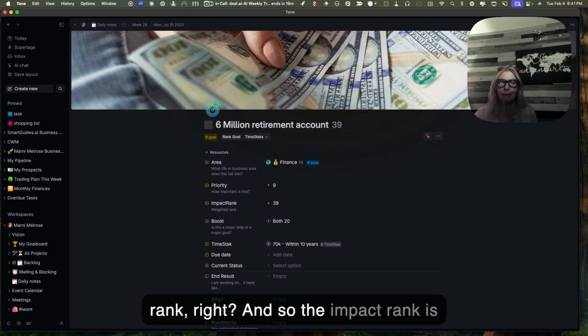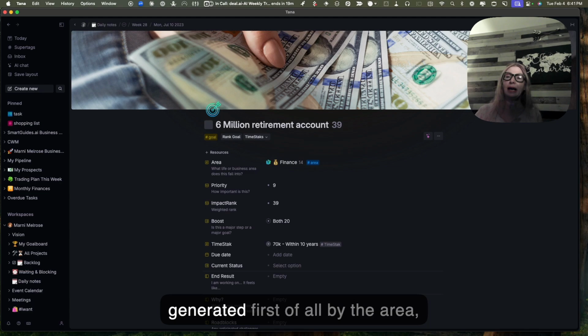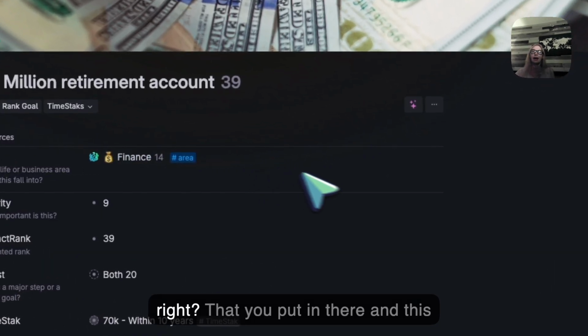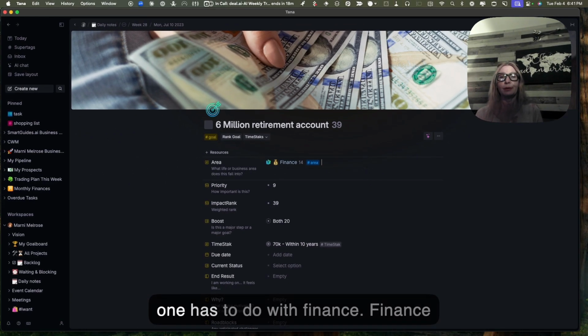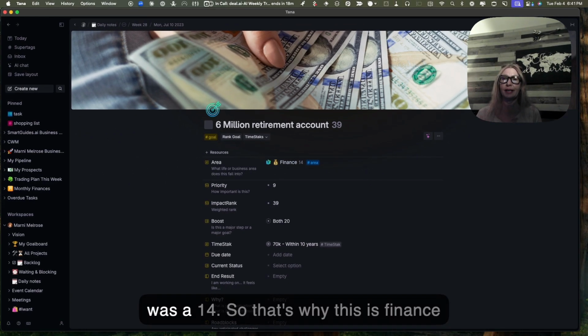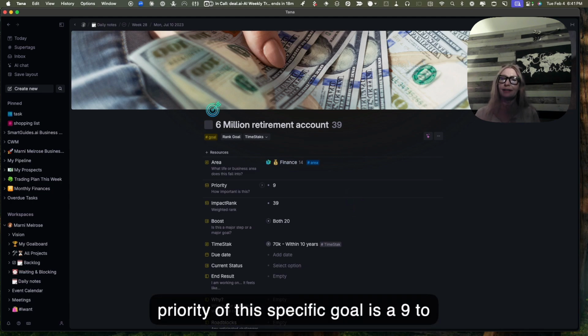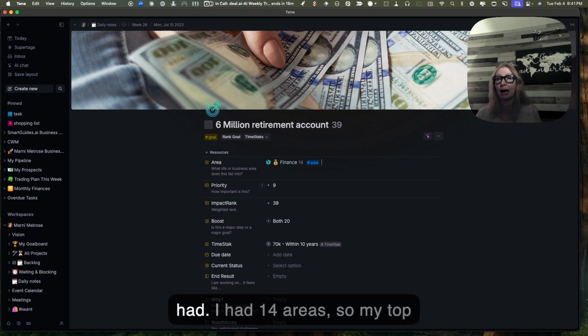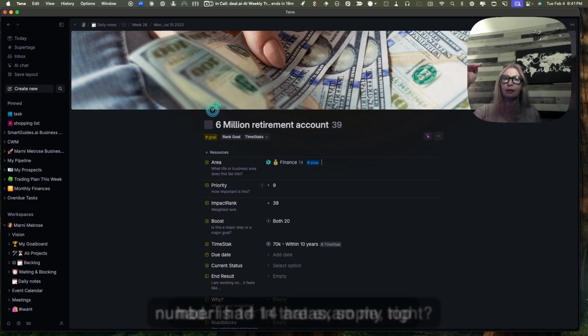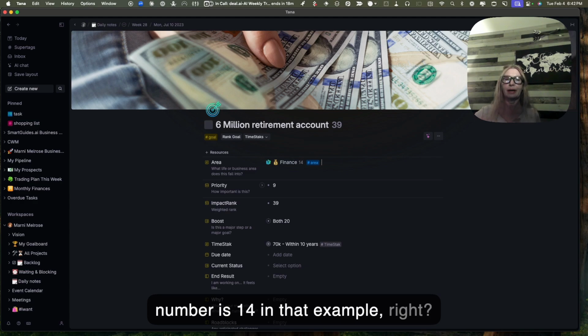And so the impact rank is generated, first of all, by the area, right, that you put in there. And this one has to do with finance. Finance was a 14. So that's why this is finance 14 in that area, right? And then the priority of this specific goal is a 9 to me. And your priorities always have from 1 to 10, whereas your areas is like the total number of areas that you had. I had 14 areas, so my top number is 14 in that example, right?